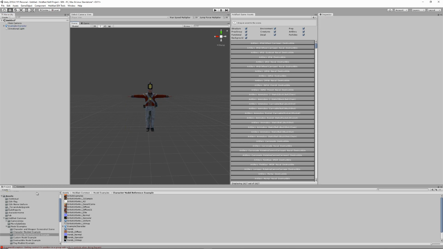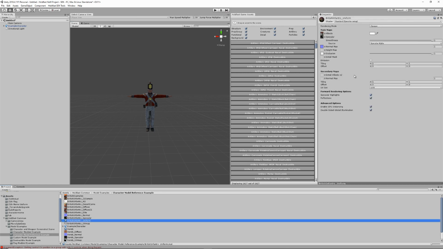The next step in this process is actually selecting which uniform you'll use. In the same folder where you got example character, you should see the blue orb with the name British Infantry Uniform. Clicking on it, you'll see a lot of information up here on the side. The information we're looking for is specifically this, the albedo, which is the texture it is using.